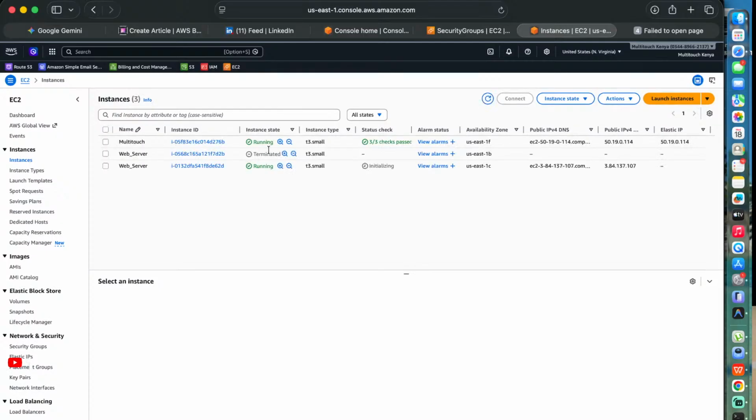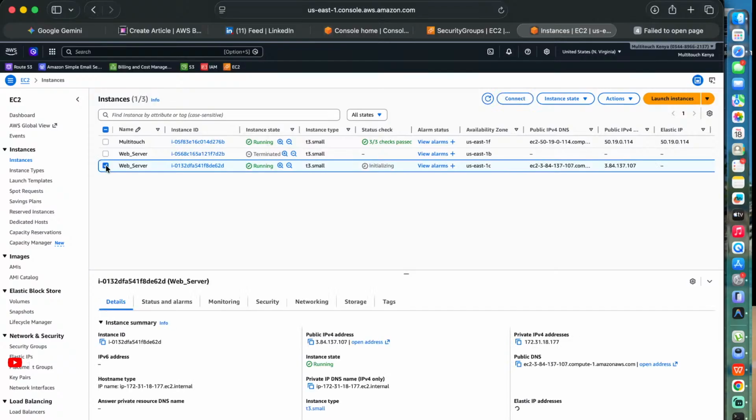So you can see the other one is being terminated. This one is still initializing. That is the problem about using virtual machines. They take a lot of time to get initialized.